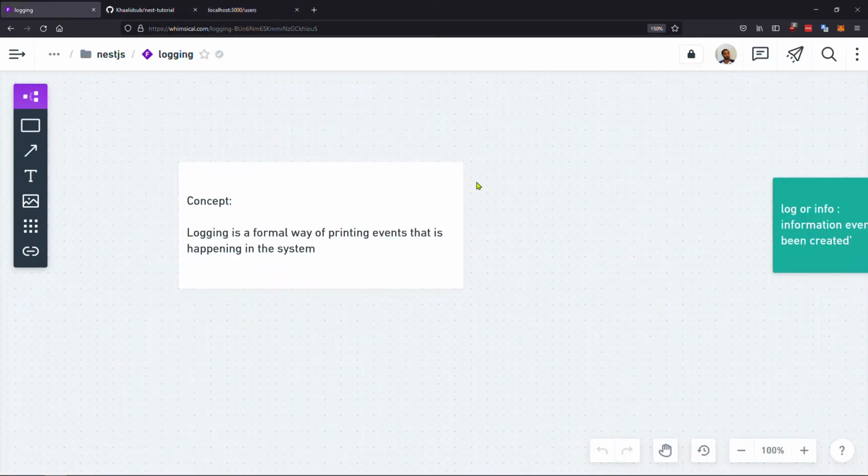So logging is a formal way of printing events that are happening in the system. We are streaming that in our terminal in a much more refined or formal way. So we'll be able to see, debug, and understand what is happening in our system, be it in staging, development, or production.